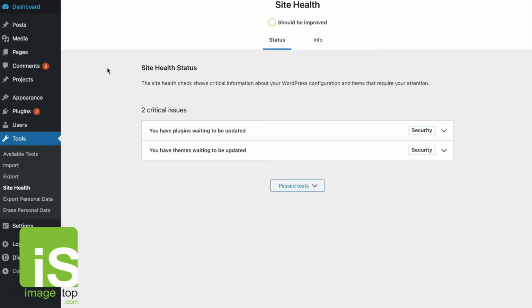As we scroll down on the left-hand side, same things: your posts, pages, and media, and so on and so forth. That's the first section. Projects we very rarely use in our site builds.